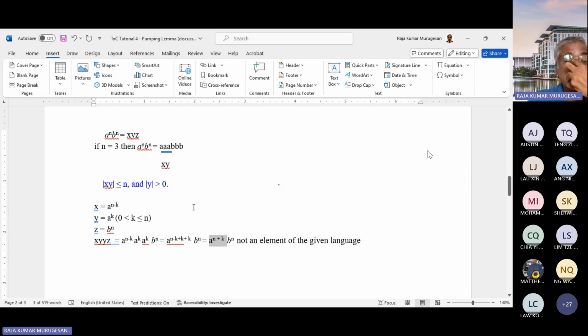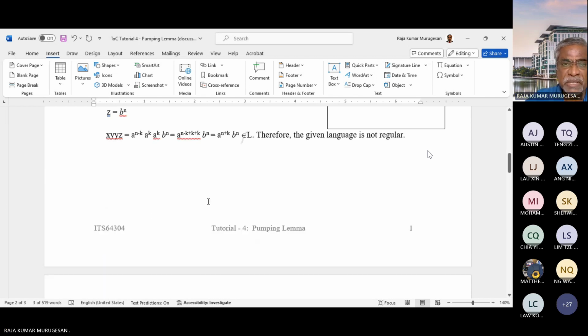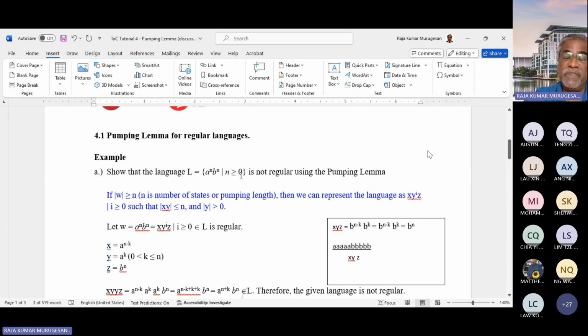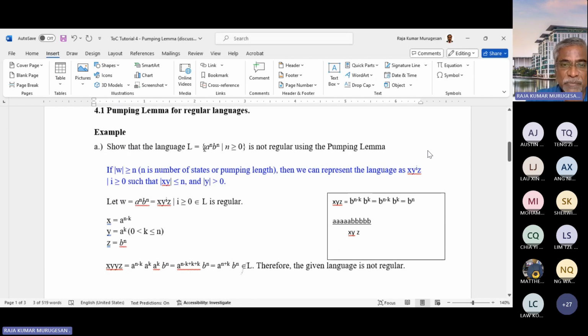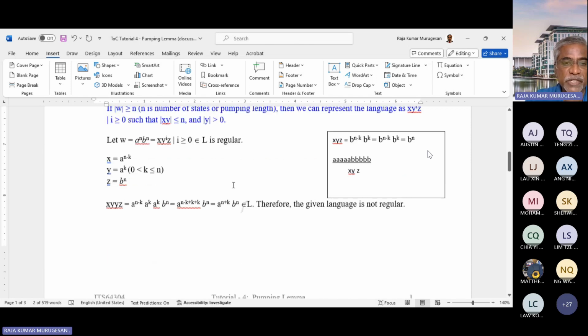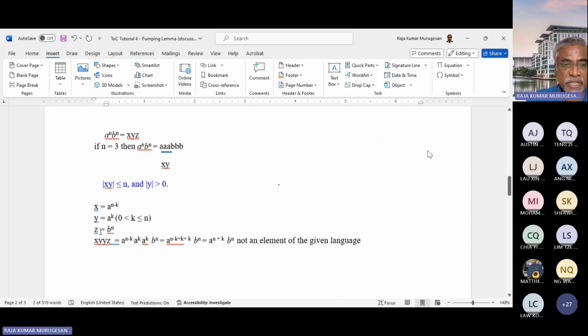So, I repeat one more time. If the length of the string is greater than or equal to n, then we can write or split the language in terms of x, y, z. How do we do the splitting? Splitting should be such that length of xy is less than or equal to n, length of y is greater than 0. Following these two conditions, we split the language in terms of x, y, z.